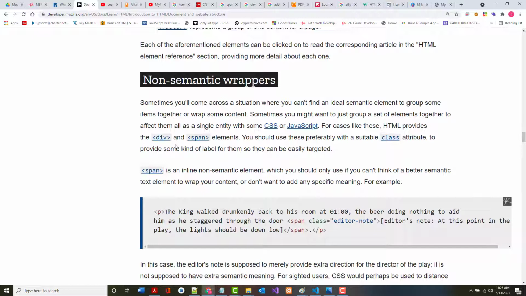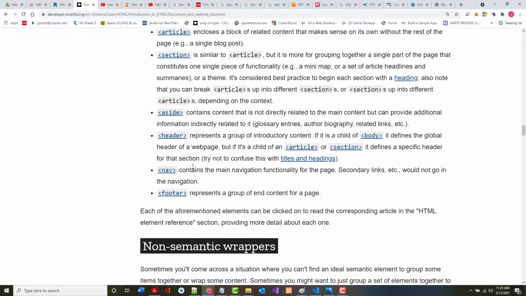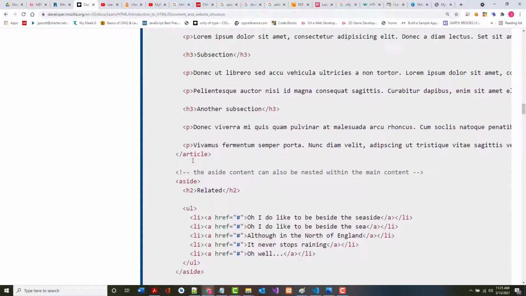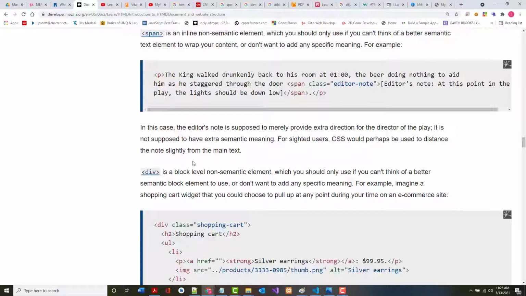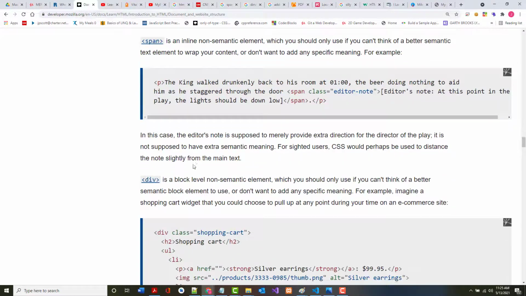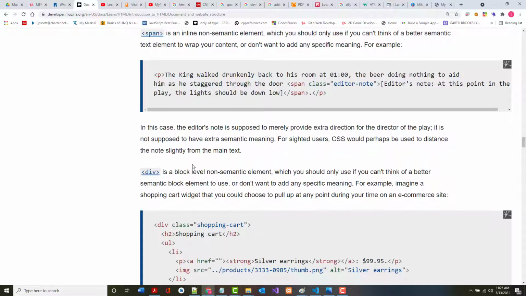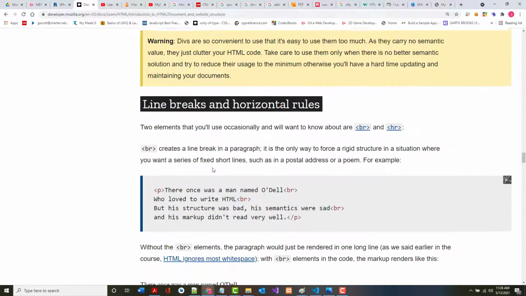So as it says here, span is an inline non-semantic element. So you could have taken what they did here and done it all without the HTML5 semantic tags and made it look exactly the same. But it wouldn't have made as much sense to the browser had you done that. That's why you use these tags. So whereas span is an inline non-semantic element, div is a block level non-semantic element. And again, they give you examples of each one of these.